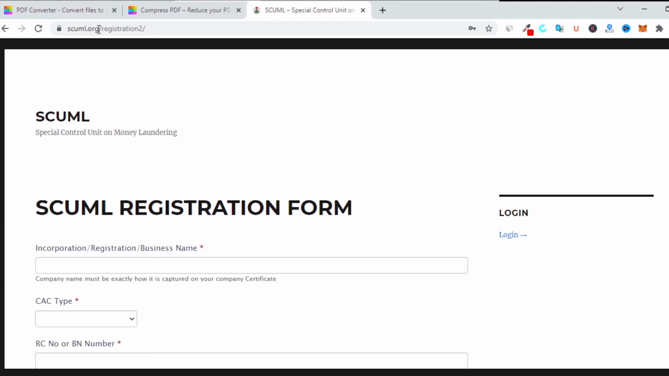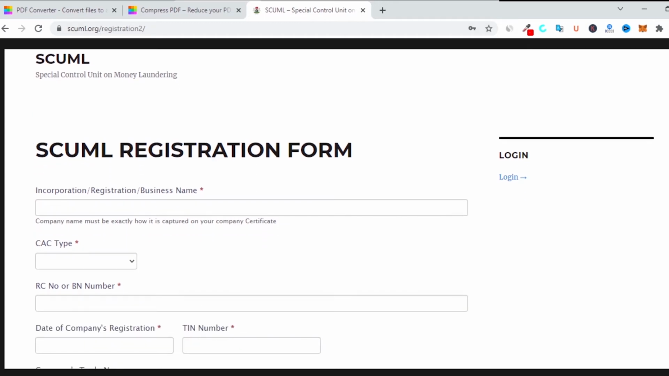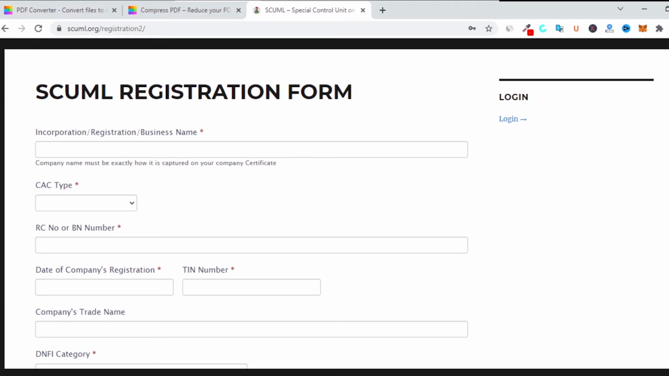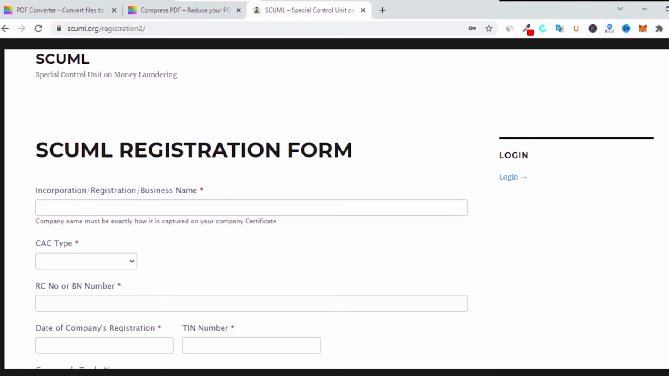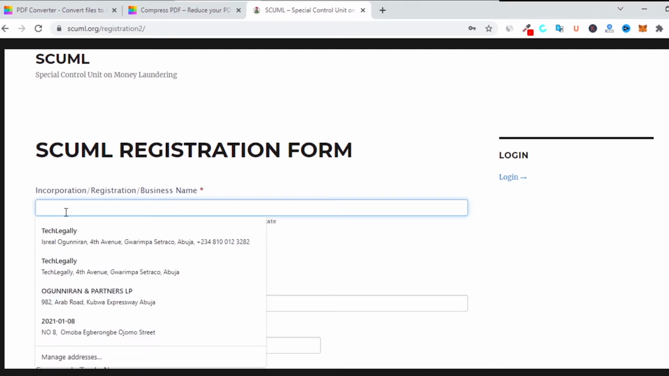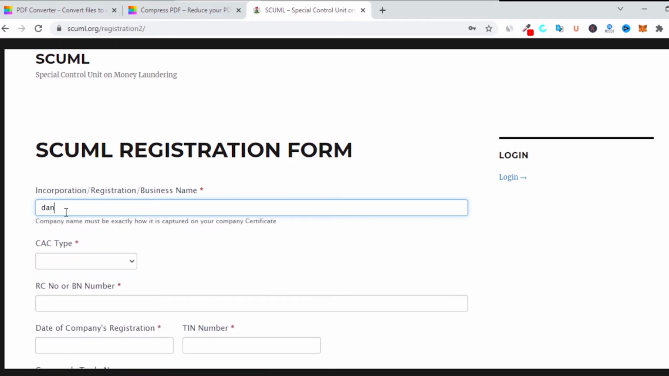Now, while you have gotten all those documents, this is the site where you are going to fill your information. So the first thing you are supposed to do here, if you are registering for an NGO or a business or a company, is to put the name of the institution you want to register here. So let's assume you want to register Dangote. You put the full name, if it is PLC, if it is limited, and so on and so forth. So you put the name of the company you want to register.